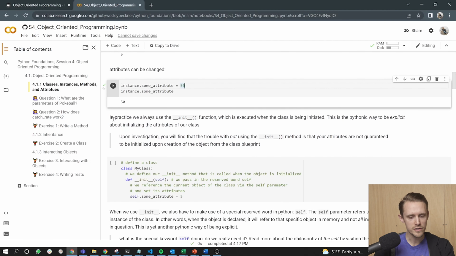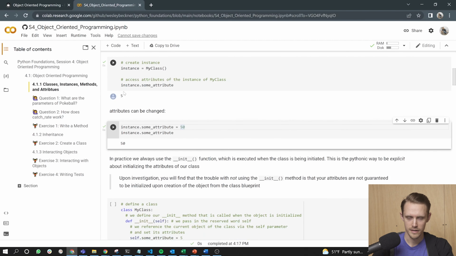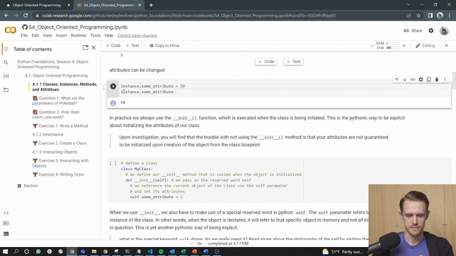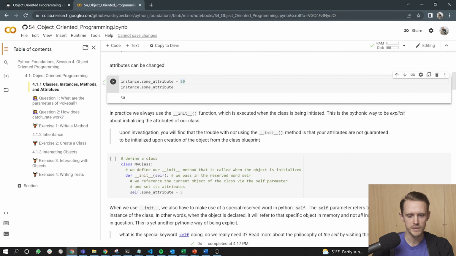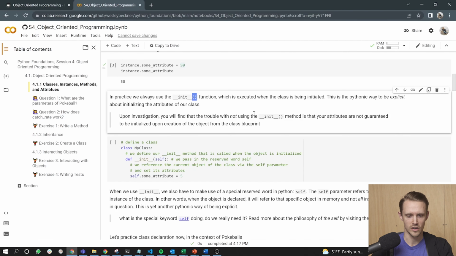All right. So I showed you that example of creating the blueprint, right? Using the reserved word class. Now I want to be a little bit cleaner about how we do this in practice. So in practice, we always use the init function. Notice the 2 underscores, the word init, 2 underscores, and then parentheses, which is executed when the class is being initiated. This is the Pythonic way to be explicit about initializing the attributes of our class.